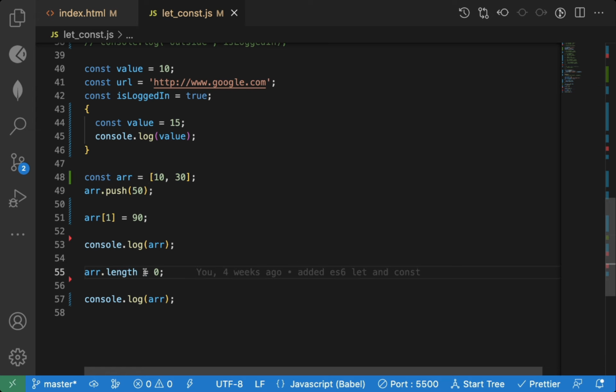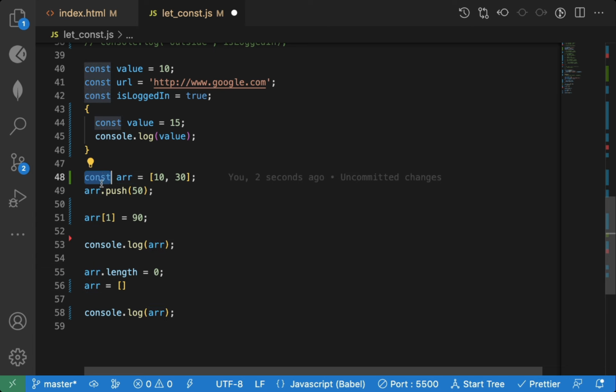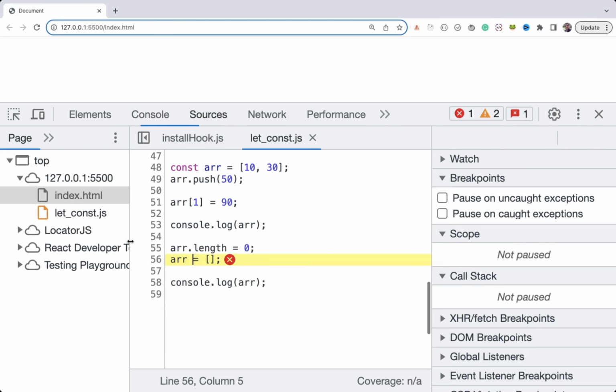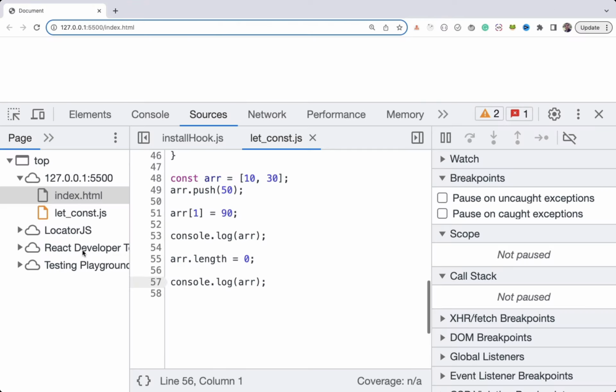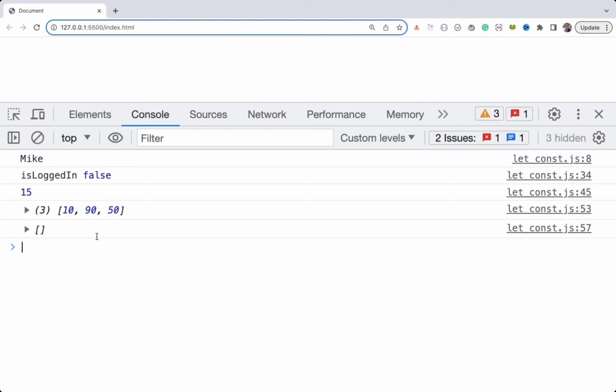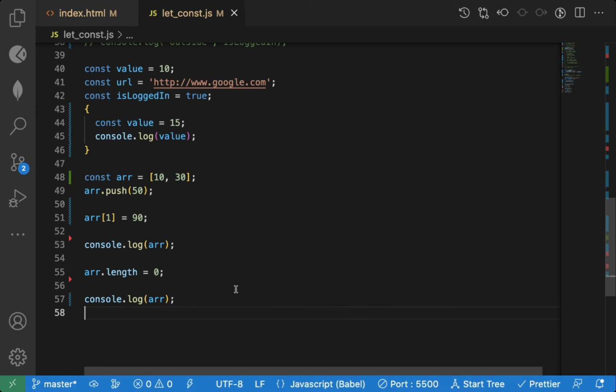You can also do array equal to empty if you want to remove all the elements, but this does not work because this is a constant array. When you declare an array as constant, you cannot change the reference. That's why this is not allowed. You can see this is not allowed. But you can make length equal to 0. That is the same as removing all the elements of that array, and it works. There is no error. This is about constant arrays.